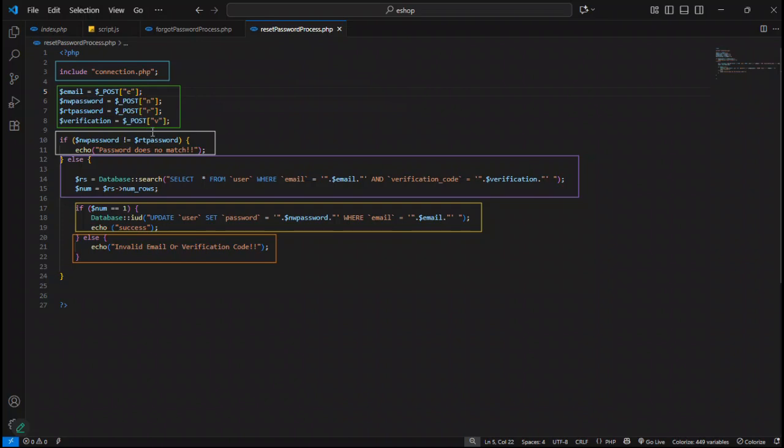So in an if-else statement, first we check if the passwords match. Here we compare the new password and the retyped password. If they are not the same, we stop and send a message saying the password does not match. This prevents the user from accidentally entering two different passwords.